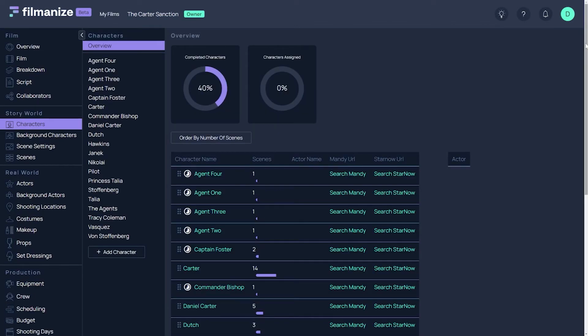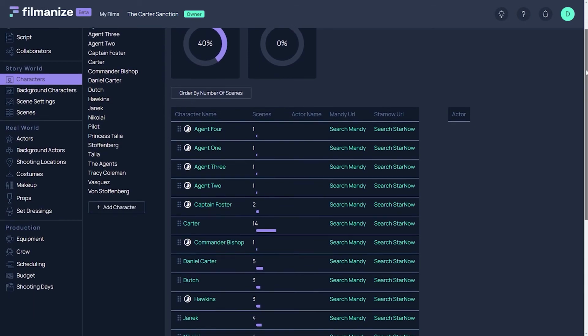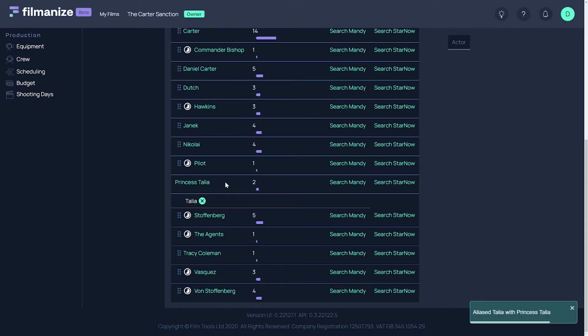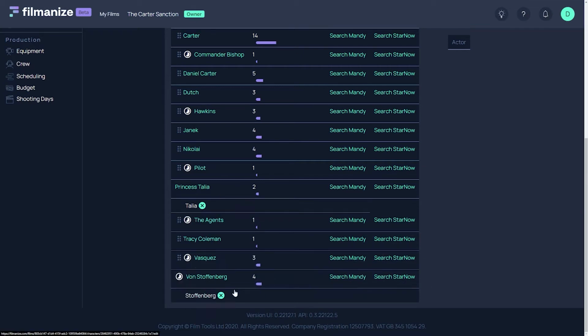Sometimes in a script a character might be referred to by different names. In this more complex script, we can see there are references to Princess Talia and just Talia, but both are the same character. Often the script cannot be changed, so Filmanize offers the option to alias one character with another. You can do this by dragging one name on top of the other. This effectively replaces everywhere Talia is found with Princess Talia to keep it consistent, and means you only have to assign an actor to one instance. The same goes for Stauffenberg and von Stauffenberg.